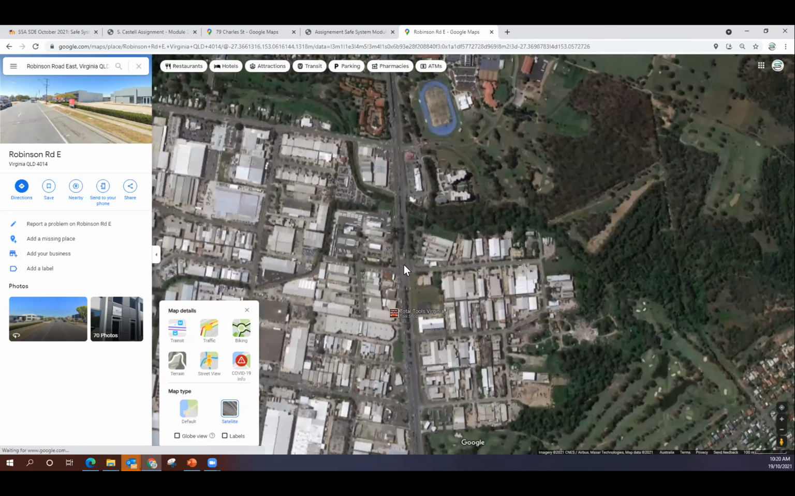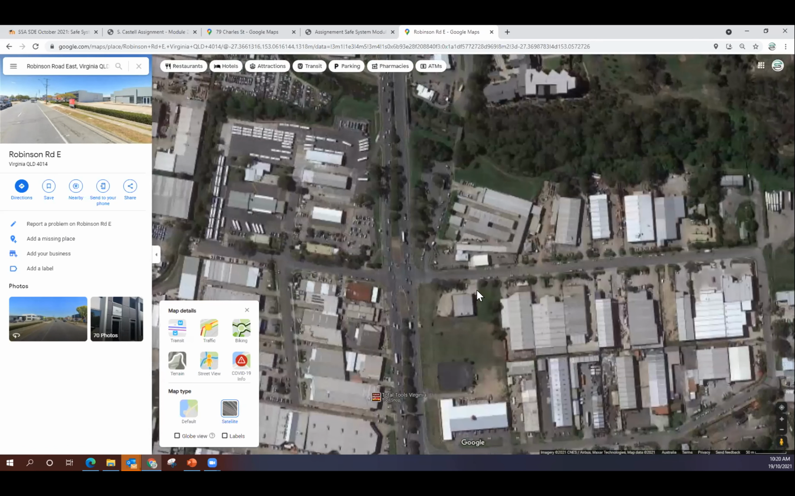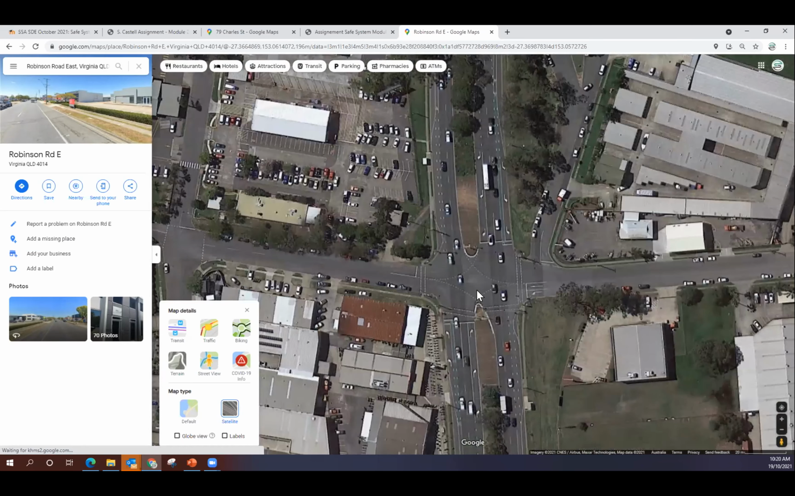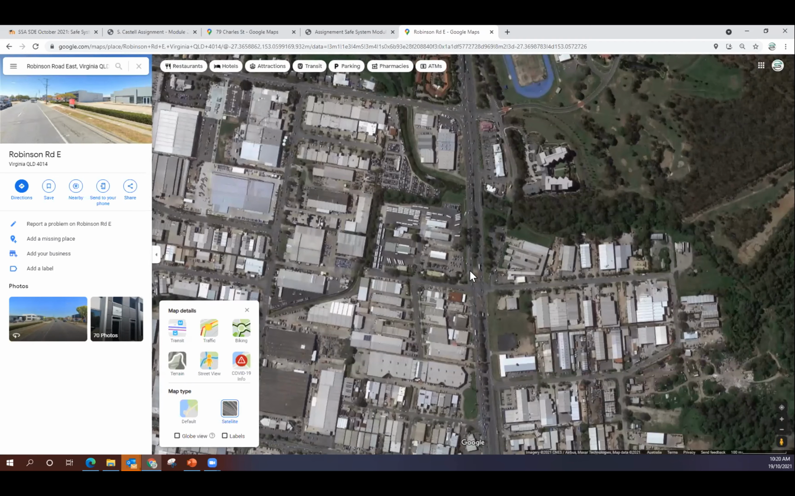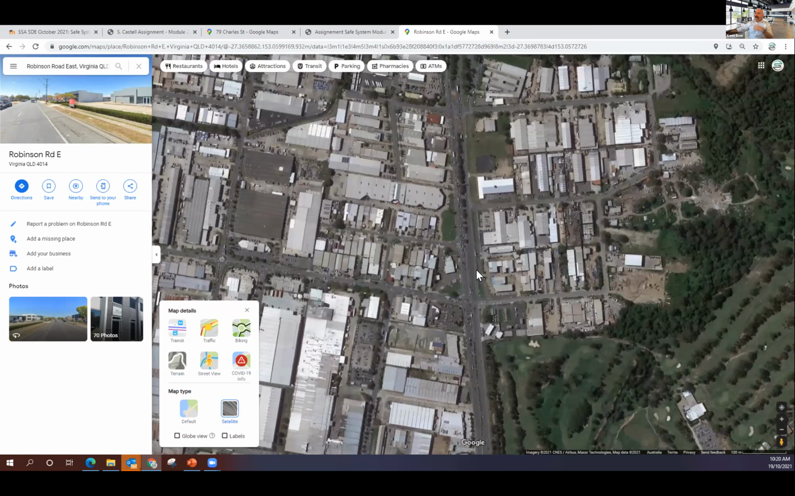Separating the cyclists, if there's an opportunity to widen it and provide some sort of protected cycle lanes. Yeah, I think we've gone to the wrong intersection. Sorry. That's right.